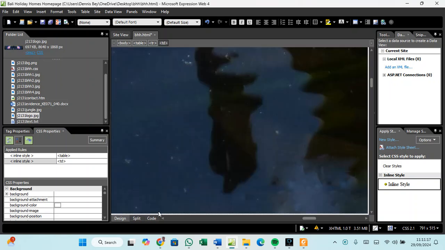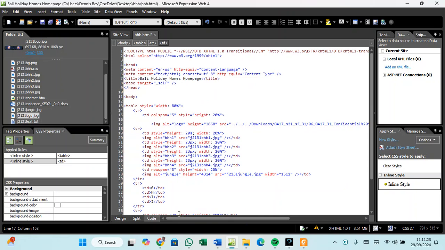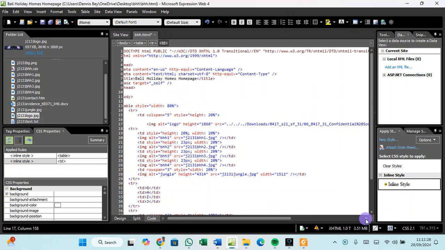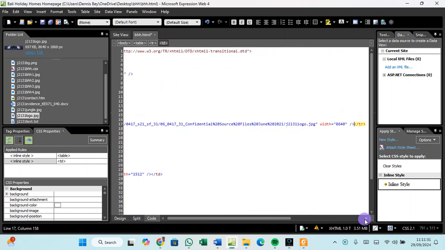So this logo, if I go to code here, I need to see what to do with it now. How does it appear? The logo height, and what else is there? What else is there on the logo height? The path is very long, and the width.